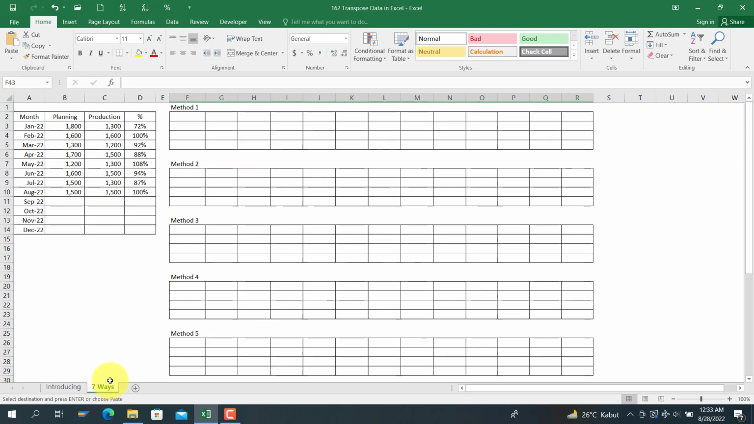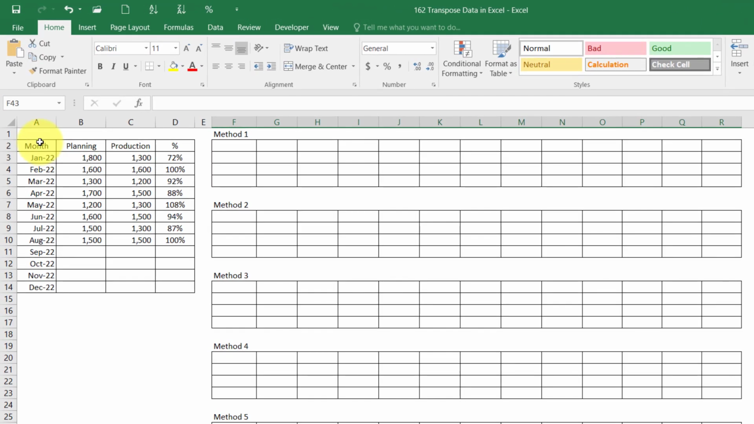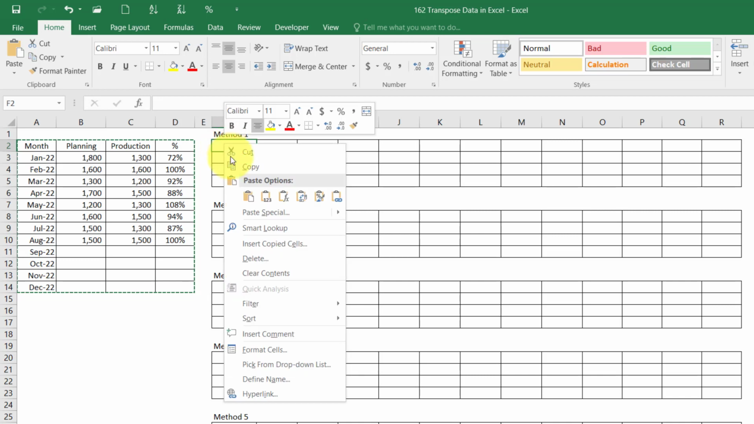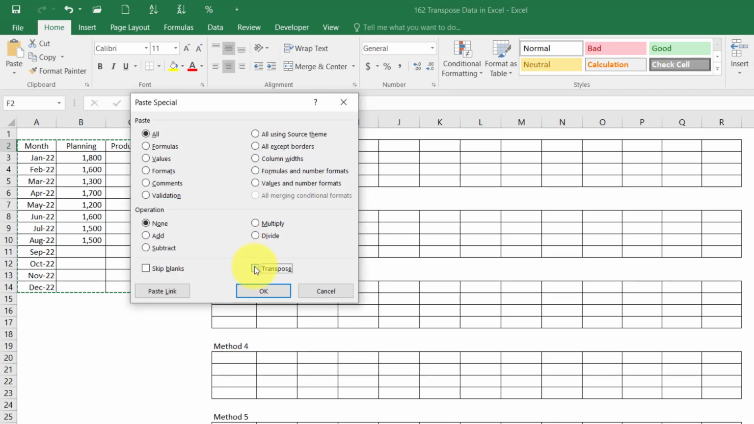And let's start transposing data in Excel. This is just the very basic of transposing data. Just copy the data I want to transpose in the array data here. Just press Ctrl C, and then in any cell I want to transpose, for example in F2, just right click and paste special, use transpose here.